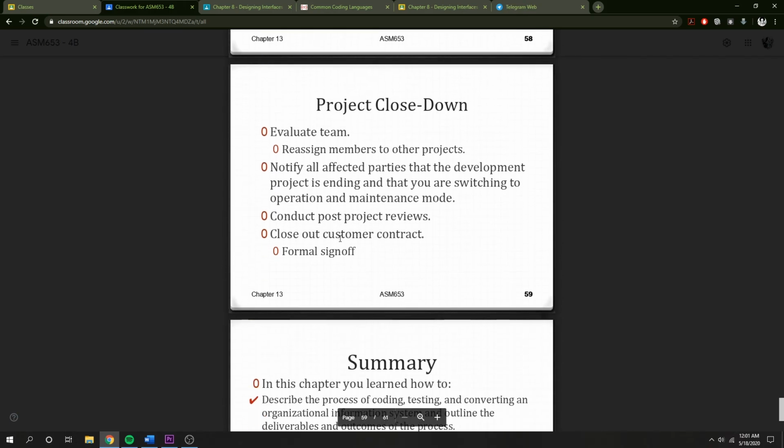Okay, last one: project close down. Same as project management, we have project closing. Of course, we will evaluate the team members, so assign members to other projects. Mostly there will be a short break before we can continue to another project. Evaluating team members means looking at your performance. And notify all affected parties that the development project is ending and that you are switching to operation and maintenance mode. Meaning that the final phase has been done.